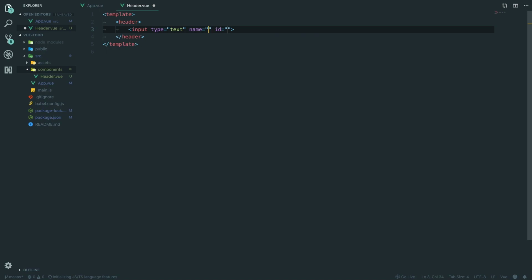The name of this is going to be the to-do input, and the ID is also going to be to-do input. That's a conflict there, isn't it? To-do input and to-do input. There we go, that's sorted.